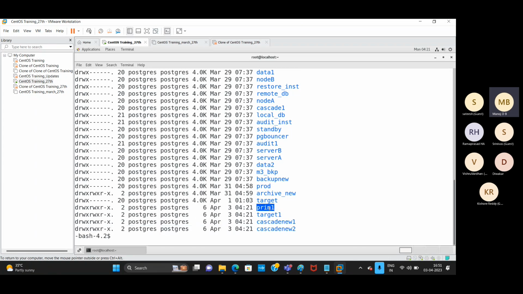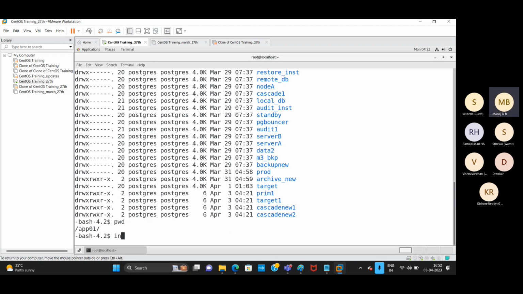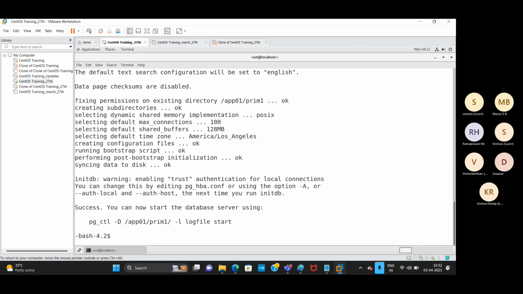This is for our production database server. So think of it like the production database server. Now what I'm going to do is initialize this database server.